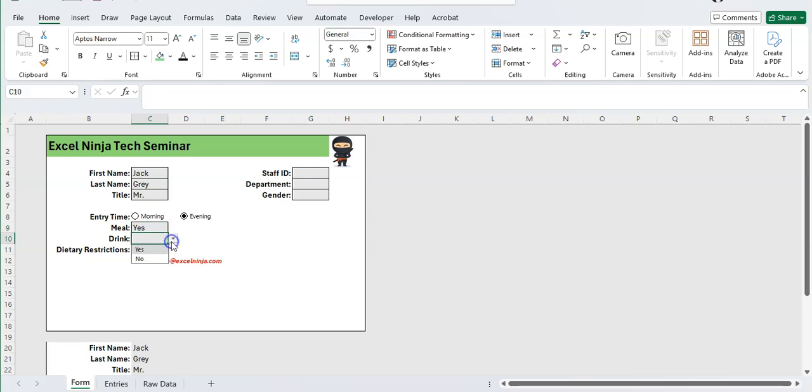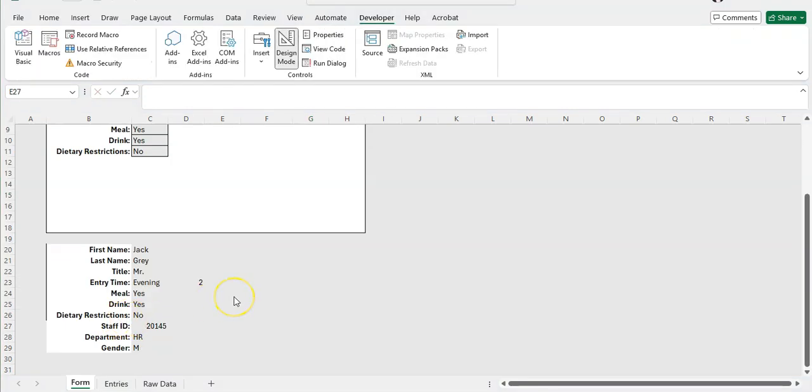Yes for the meal, yes for the drink, no dietary restrictions, 20145, department is HR, and the gender is male. Now let's start recording our first macro.